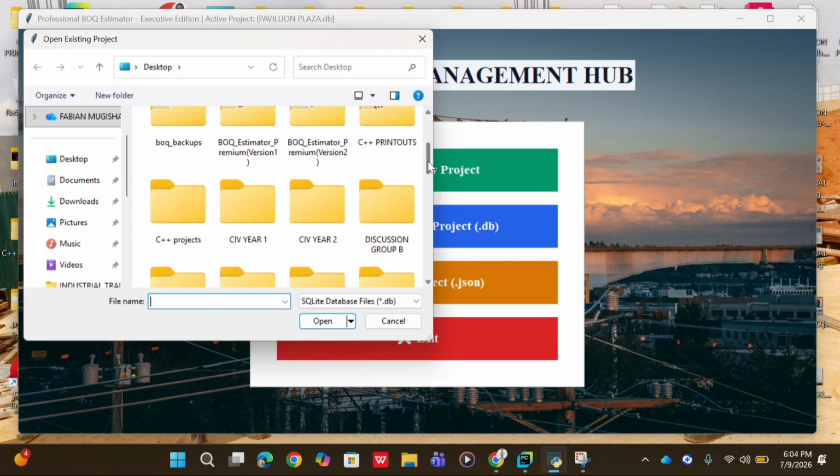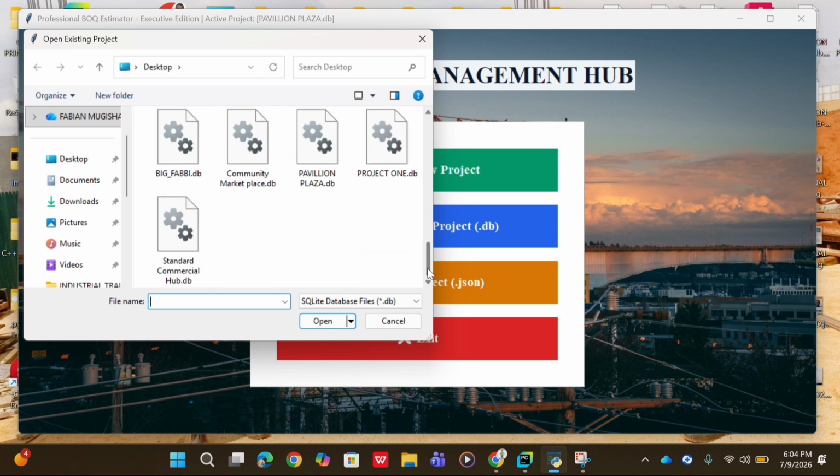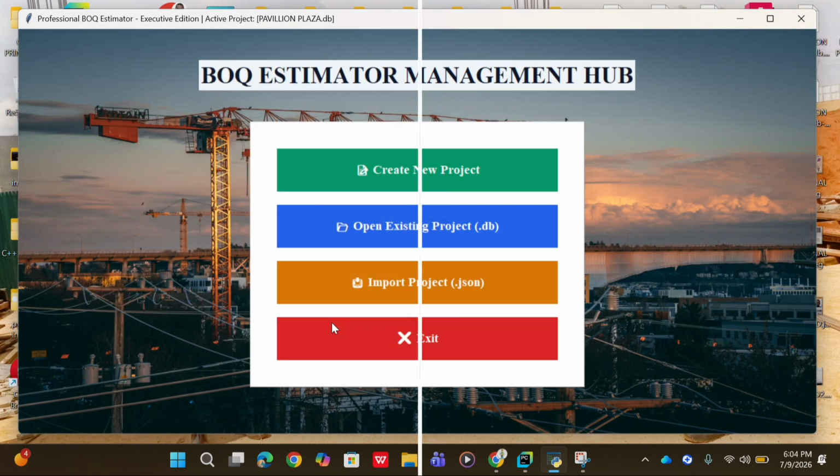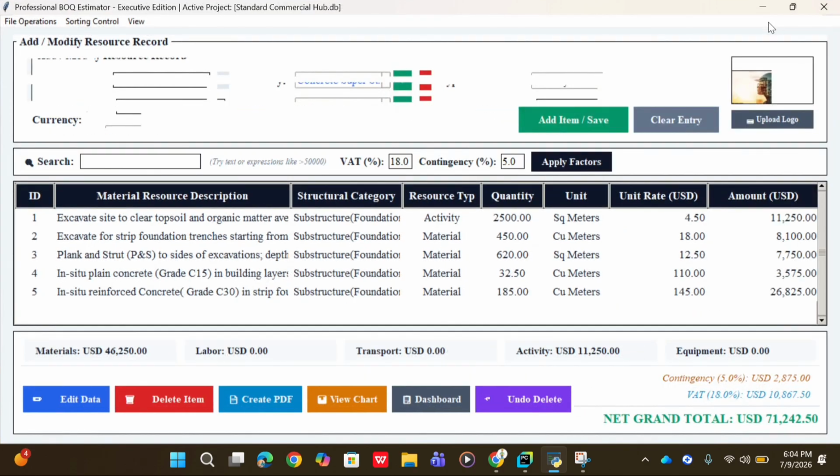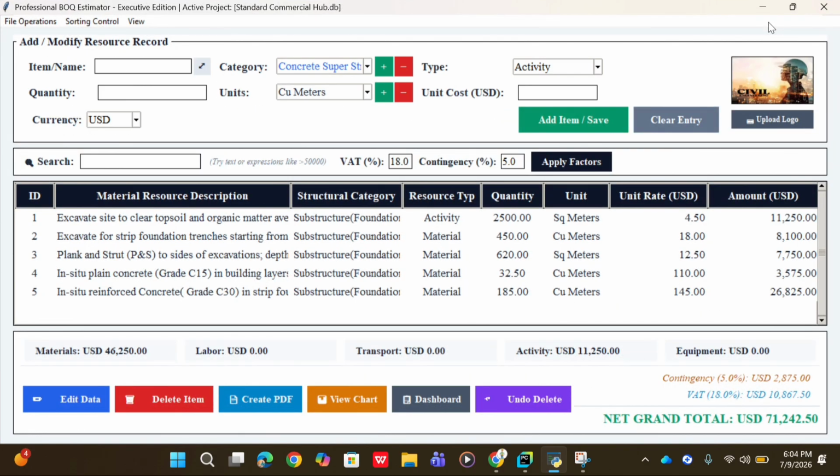Basically I will have my project where I saved it. I'm going to use this standard commercial hub, then I open. I can even expand my display. So this is what we have. I now have the freedom to edit and do anything I want with the existing project. Any changes I want to make, I am free. Even this VAT and contingency, depending on the changes, you can edit them. That's not a big deal.